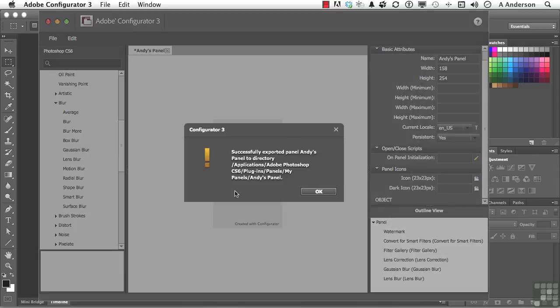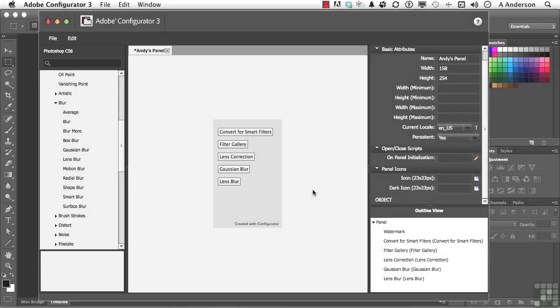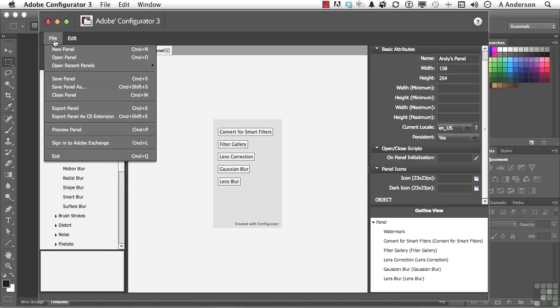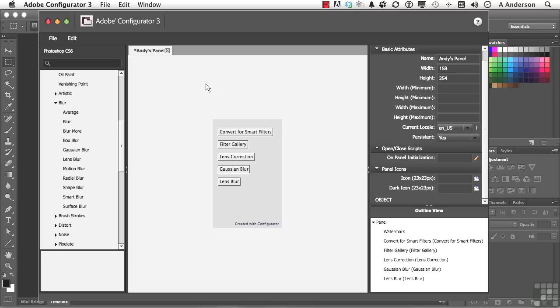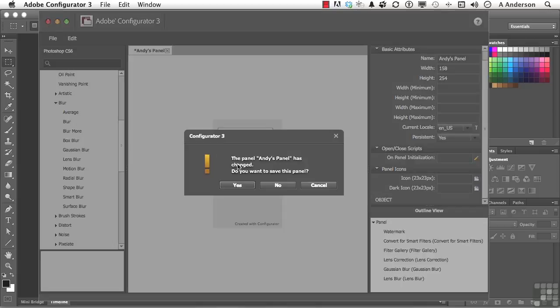Okay, it's successfully exported. If I click OK, now I'm going to quit out of here. But understand, if you ever want to come back and change this one, you need to go and save this one too, right here. Because that saves the edited version and you can come back and work on it. I'm not going to do that. So when I try to quit, it's going to say, well, do you really want to do that because you haven't changed it? And I'm going to say, no, I don't want to save it.